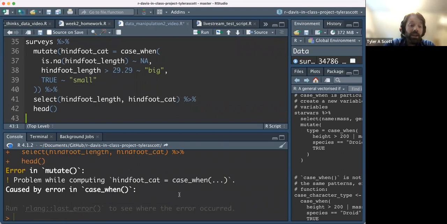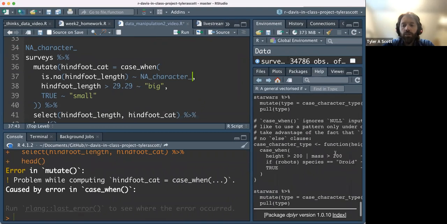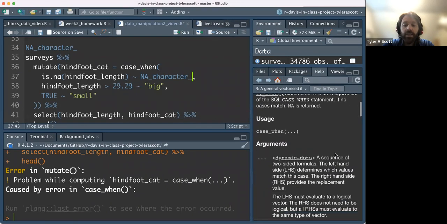The error says error in mutate, problem while computing, caused by error in case when. And it turns out that case when doesn't really like that NA special character value. It needs the NA underscore character underscore. I can't really speak to truly why that is. It simply just kind of is the case.